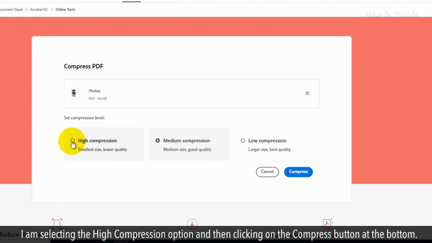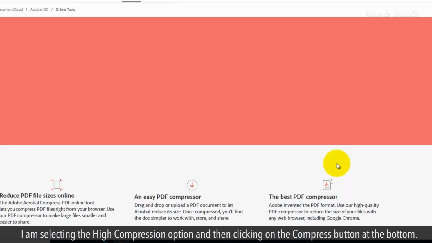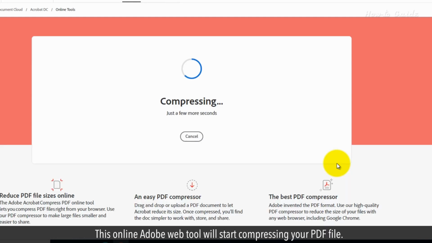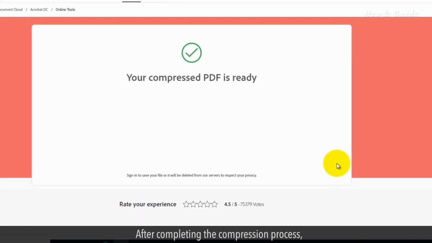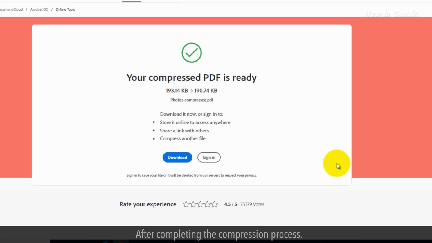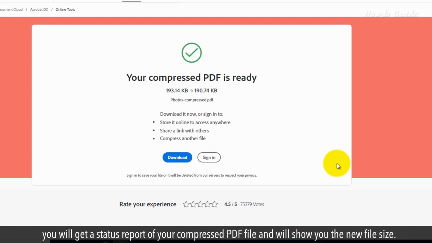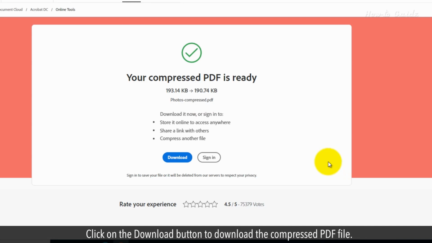I'm selecting the high compression option and then clicking on the compress button at the bottom. This online Adobe web tool will start compressing your PDF file. After completing the compression process, you'll get a status report of your compressed PDF file, and it will show you the new file size. Click on the download button to download the compressed PDF file.